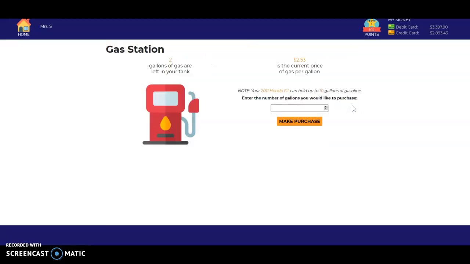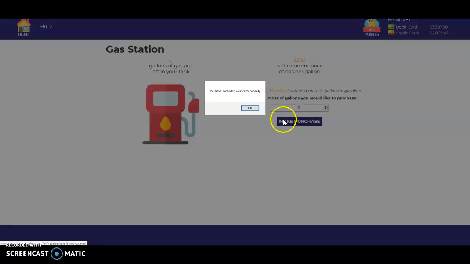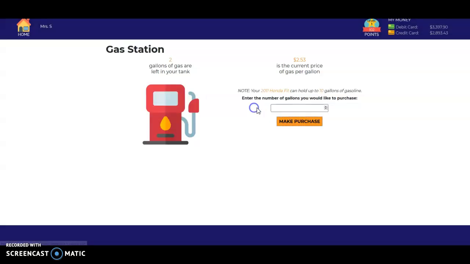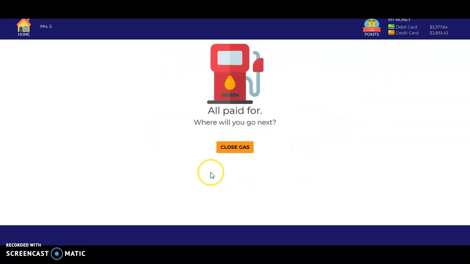You have to get gas for your car. So it says here that you have a 2011 Honda Fit and you need about 10 gallons of gas. So let's put 10 to fill it up. And oh, it says that I exceeded the cap. Okay, so maybe there's some gas in there. Let's do 8. All right, so $20.26. Let's take it out of debit.